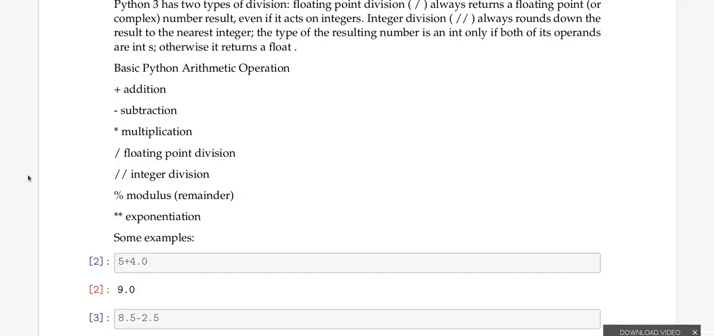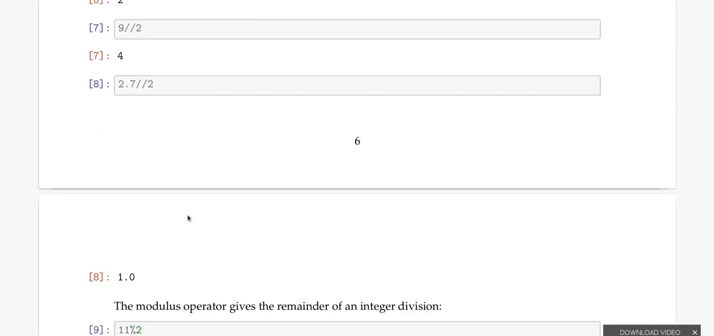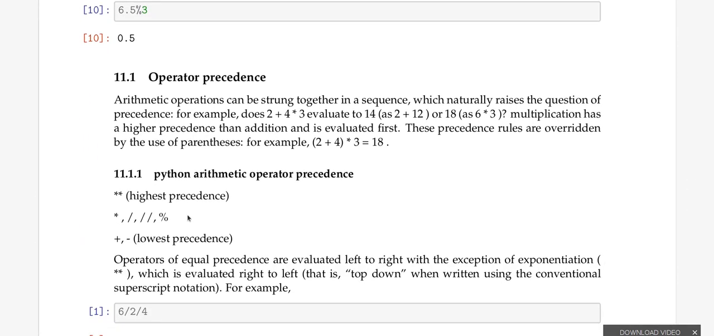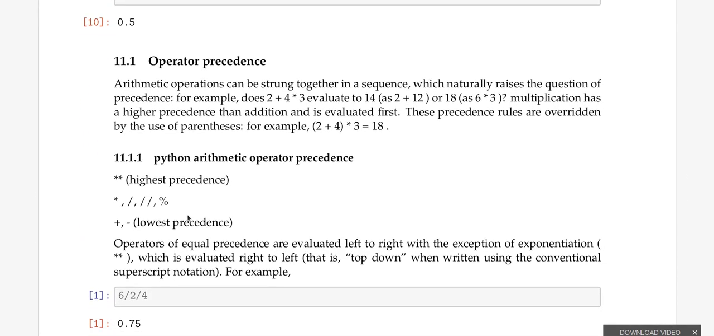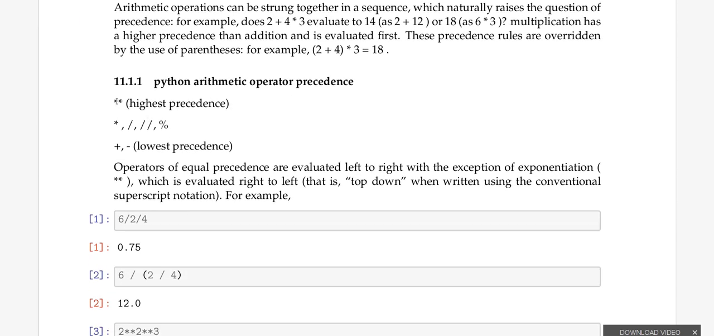So I think we have covered addition, subtraction, multiplication, floating point division, integer division, the modulus or remainder, then exponentiation. Now, you must be careful when you use these operators. You must note that exponentiation takes the highest precedence, followed by multiplication and division. Then addition and subtraction take the lowest precedence.